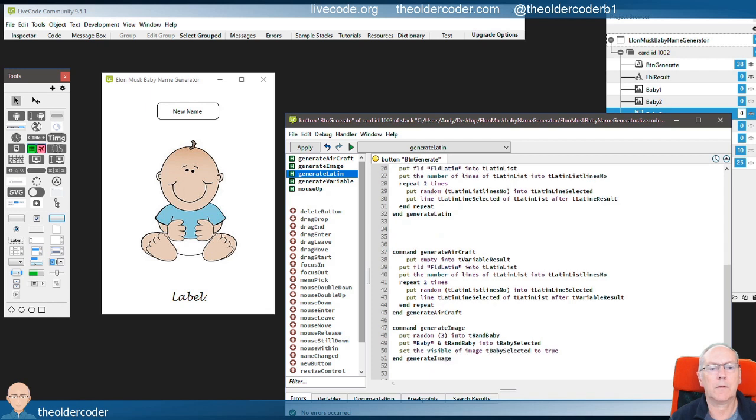So generate aircraft. So the variable we're returning is going to be called aircraft. Aircraft result, put field. There's a lot of aircrafts to be changed here, so it's going to be Control V T. So I'm just changing all the instances of Latin to aircraft, because the code is almost the same. I'll leave that for the moment, but we need to change that.